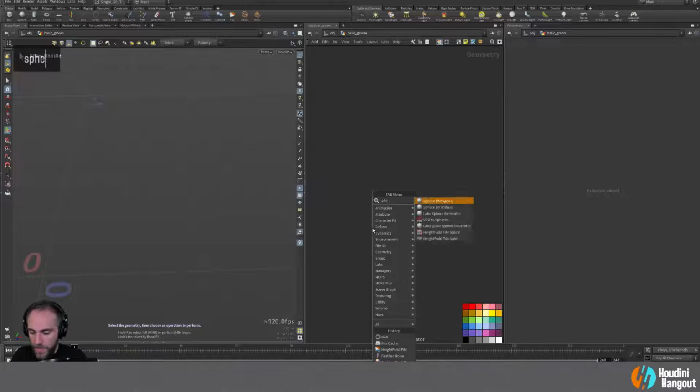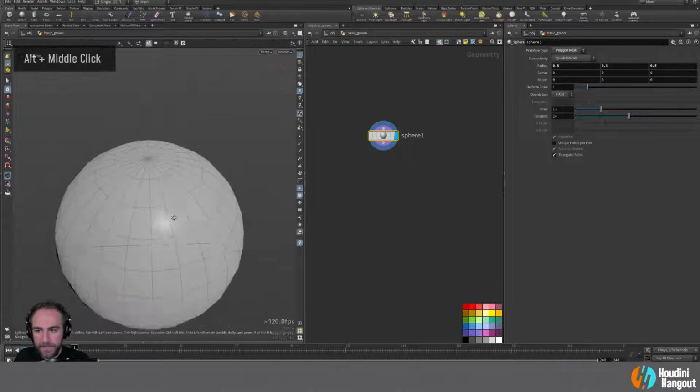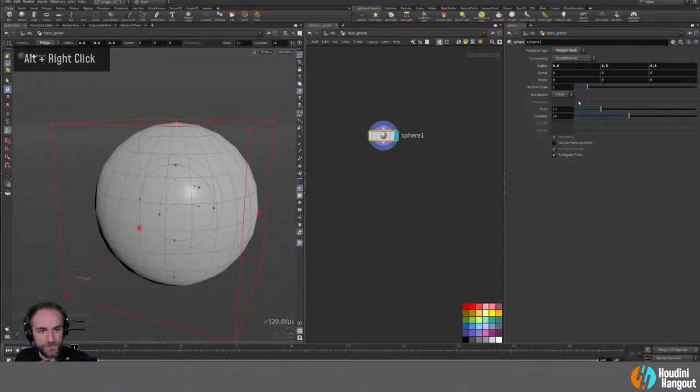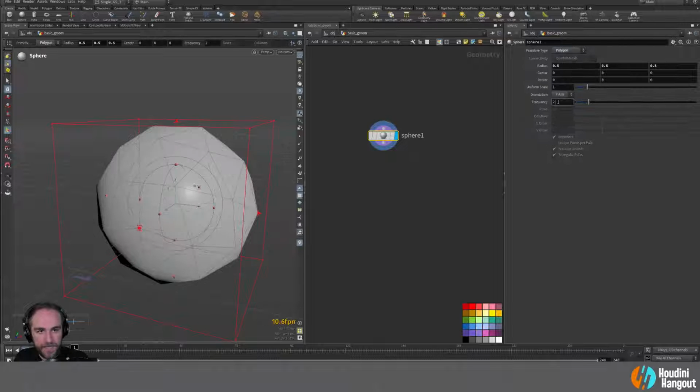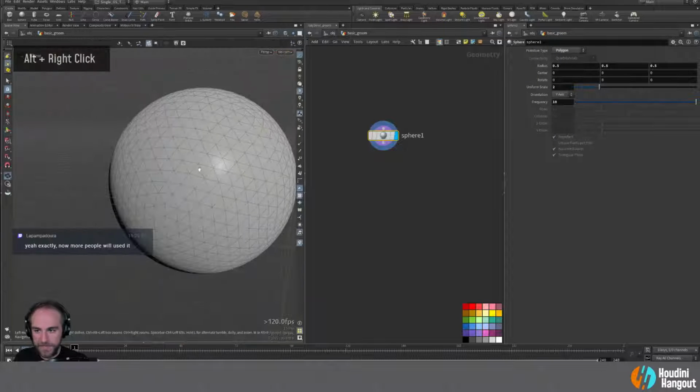So, all right, let's do a sphere here from polygons. I'm just going to do this as a polygon. We'll up the frequency a bit. I don't know, 10 looks good. Make this a little bit bigger.